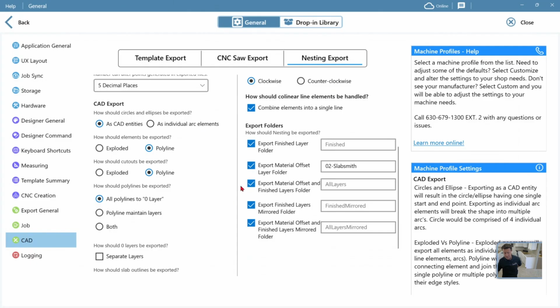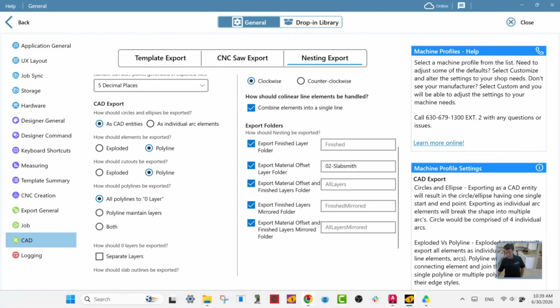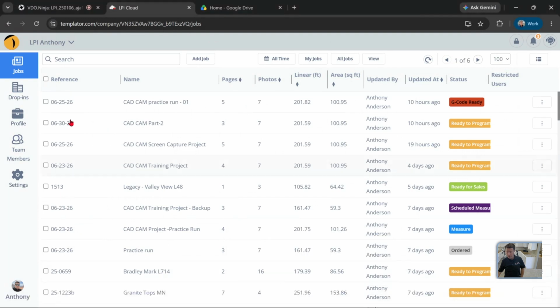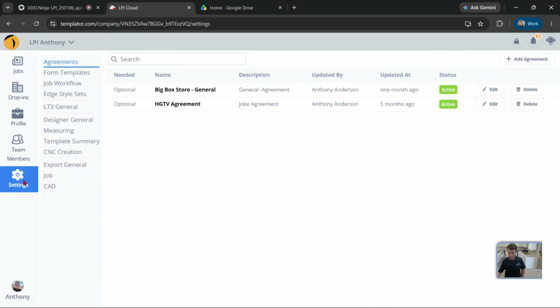Thank you. These are the settings that live inside LT3Raptor. There's also some settings that live outside of the software itself. That's on purpose, right? I'm going to go to templater.com, which is the same as lpicloud.com, right? And if you're an admin on your company, you'll have access to settings. So if you wanted to create settings and unify your settings, and it'll automatically download to each computer, we can go in here and do that.